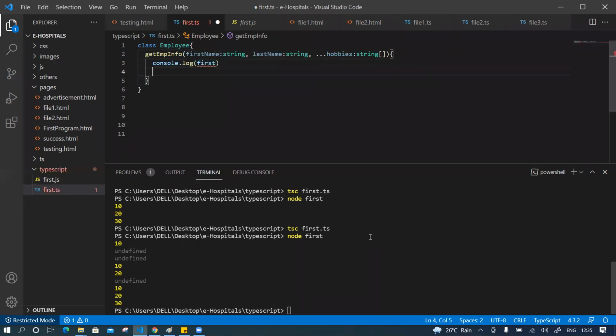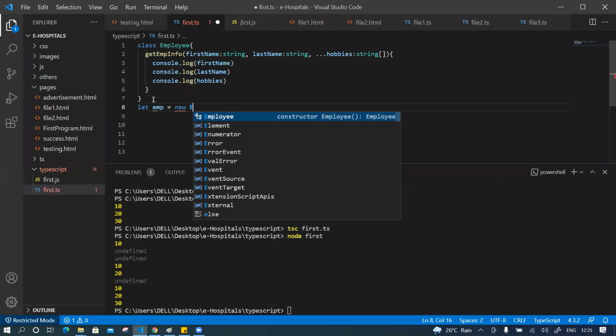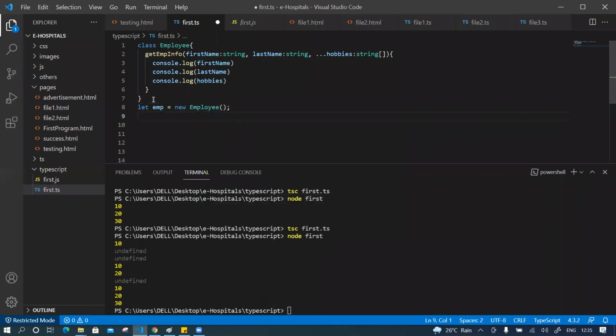console.log first name. I'm writing individually for better understanding: first name, last name, console.log hobbies. For better understanding I'm writing like this, or otherwise you can give a comma. Now I'm trying to create the object first: let emp equal to new Employee. So you will understand how to create a class, how to create an object and how to call those methods. Then emp.getEmpInfo.